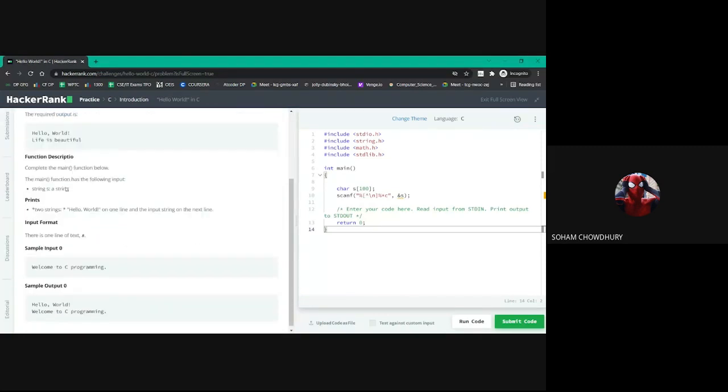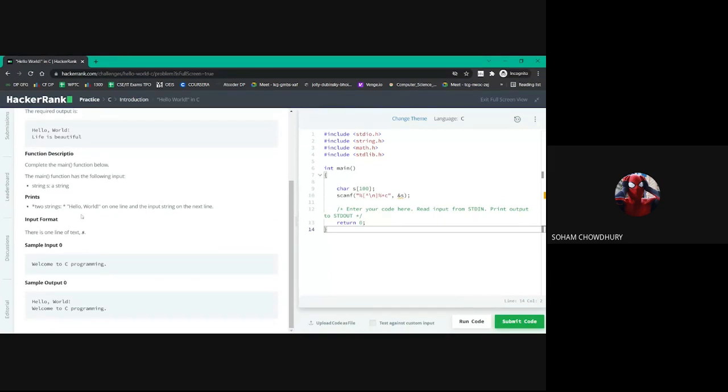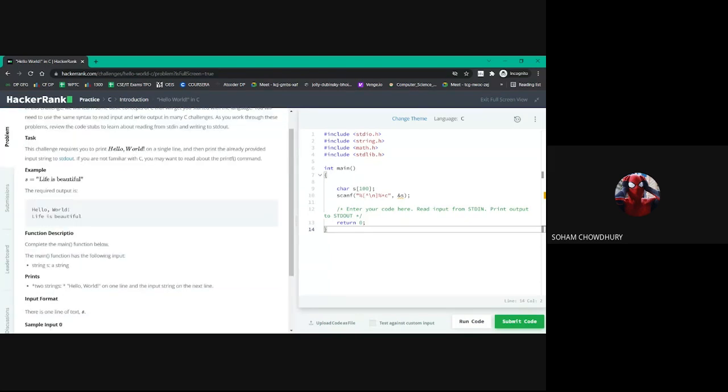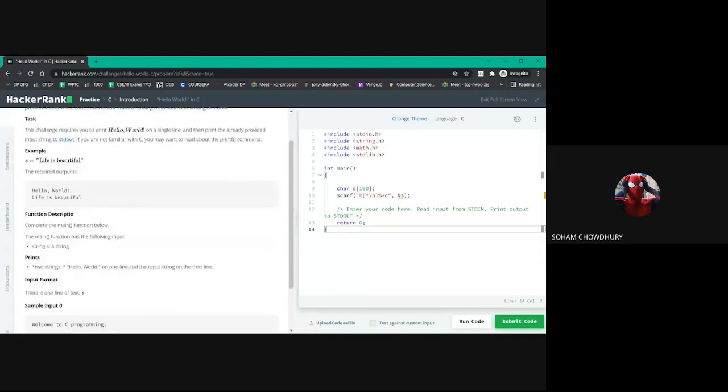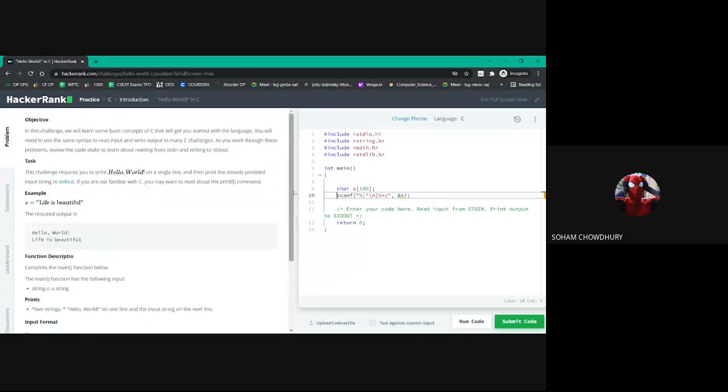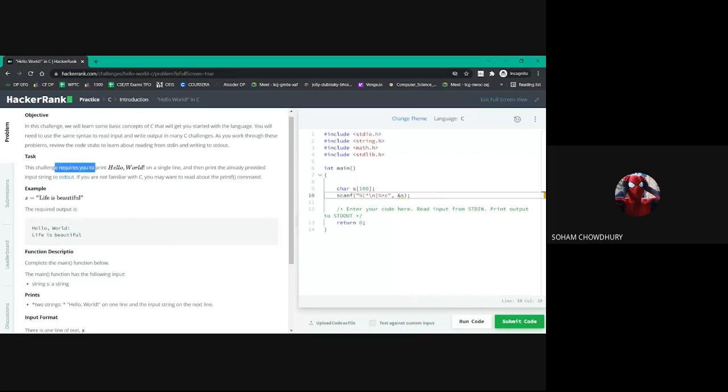So it's not very competitive, it's a test for you, not something strict, and it's very beginner friendly, and you are practicing because this is a practice section. So most of it, they have already written some of the code, they have already done the input part here. If you're learning C, then you will know that scanf is a keyword used for taking inputs from the user, and we will be using printf, and the challenge requires you to print hello world on a single line and print the already provided input string to stdout.